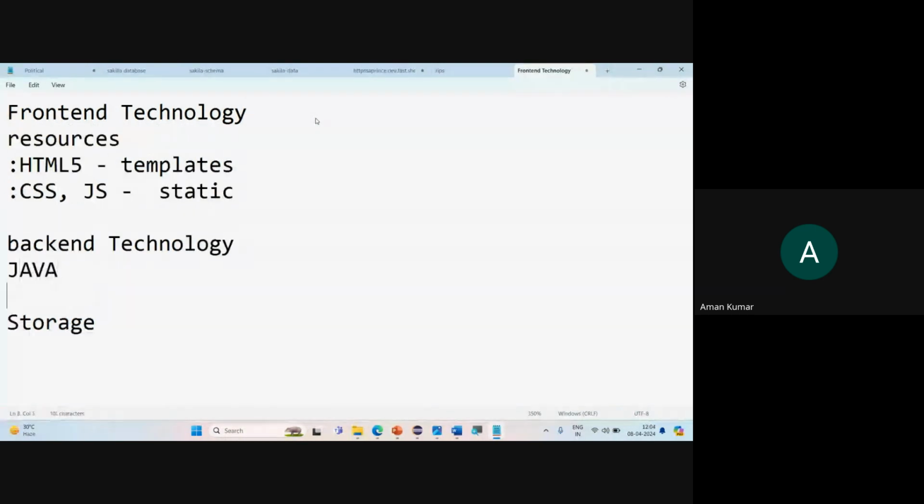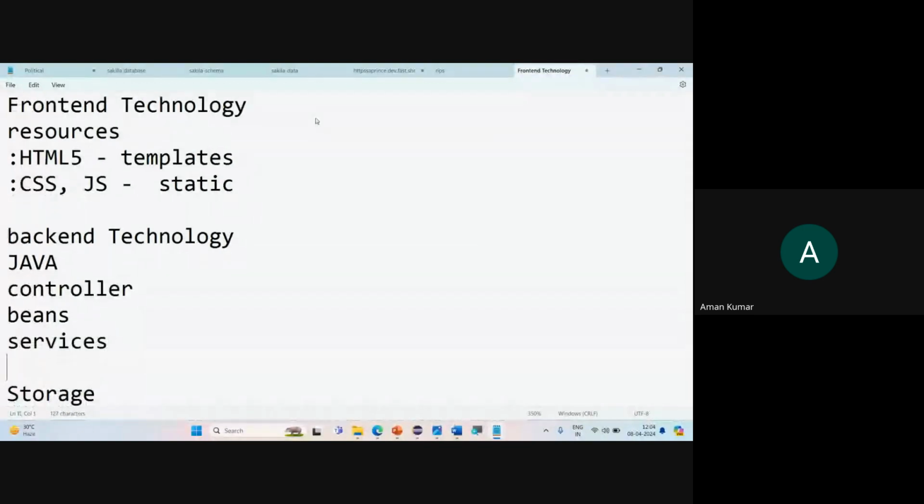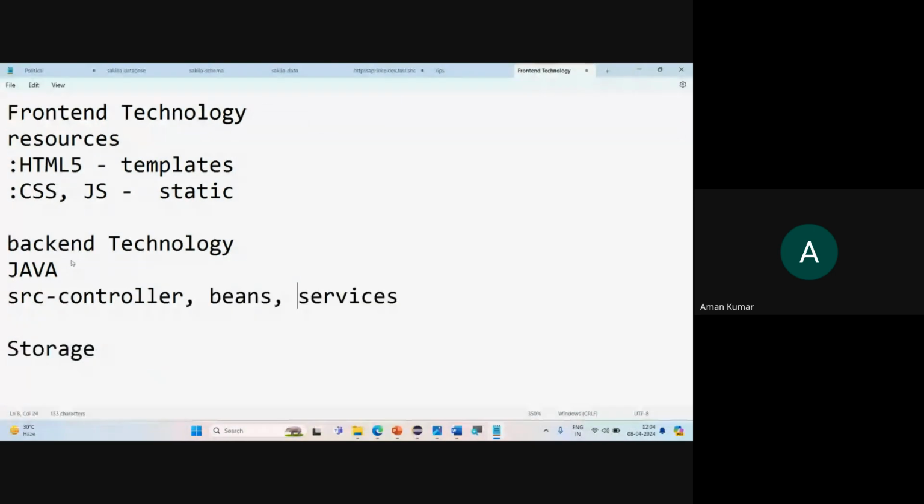And backend technology. Backend technology means we have Java. Java means, take an example, beans. Beans are nothing but getters and setters. These are used for security purposes. And we have to create different services. All will come under this backend technology. We will store all the things in this src folder. Very simple to understand. Why do we need to follow frameworks? These frameworks provide us a facility to manage it.